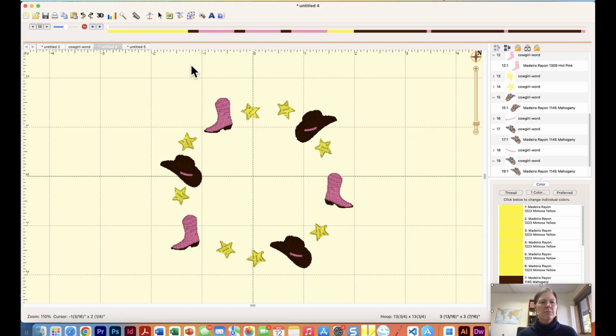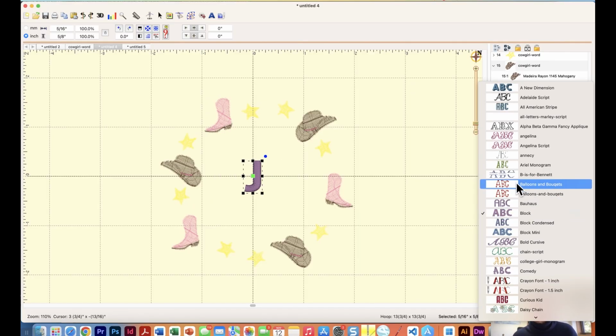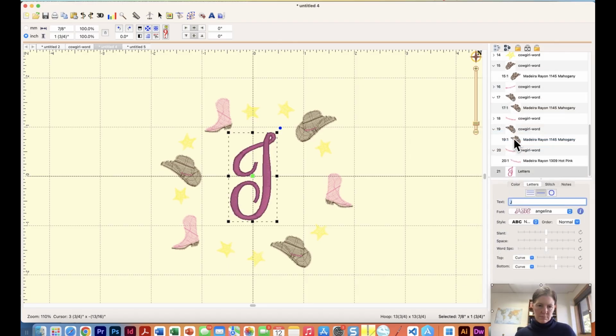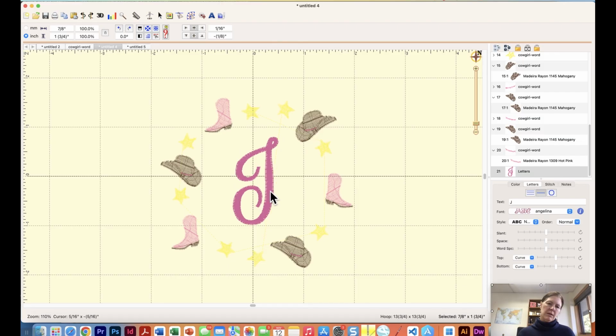Oh, and the whole reason why we're doing this is to frame a name. So we can type in, let's just do a single initial, and the best initial, which is J for Julie, and there we go. Okay, that looks pretty good.